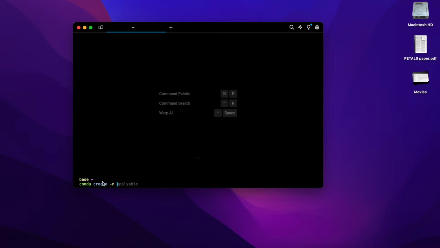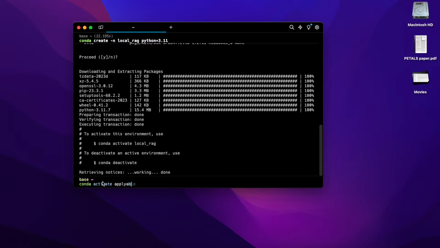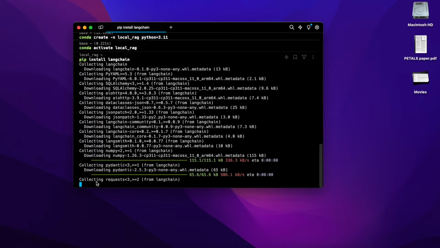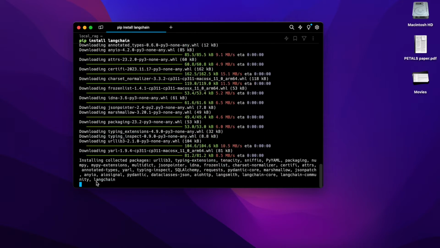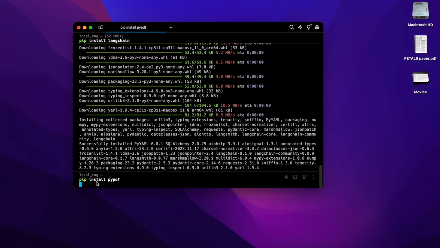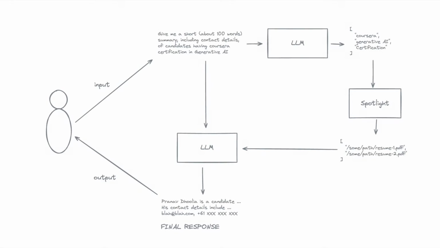Let's begin by creating a Python environment. Let me use Conda for this. Let's now install LangChain. For this exercise, I want to search through PDF documents. So let's install PyPDF. PyPDF is a library which will help extract text from PDF documents.